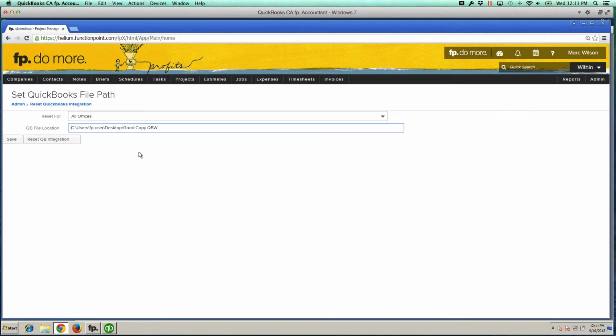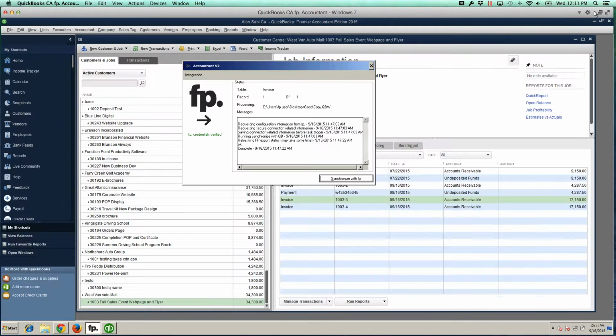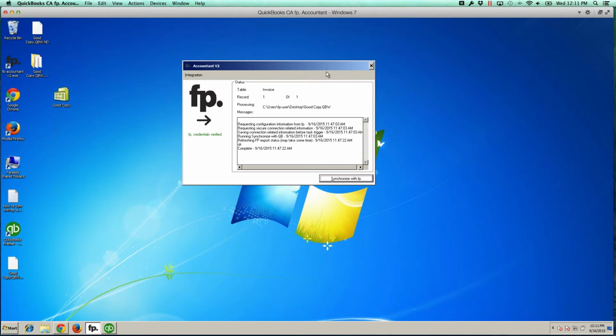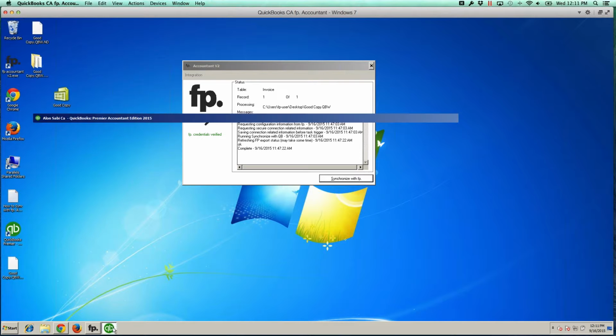Now this file path is the file path of the QuickBooks company file on your computer. So if we take a look at our desktop here, I am running Parallels on a Mac. So I'm using a Mac, but I have a Windows virtual machine that allows me to run QuickBooks desktop, which we can integrate with. Now notice that I have a QuickBooks desktop icon. You do not want the file location of the QuickBooks desktop icon. You want the file location of the actual QuickBooks company file.